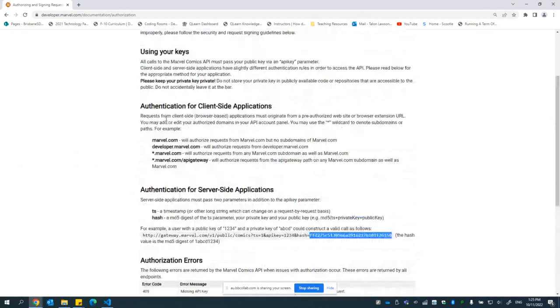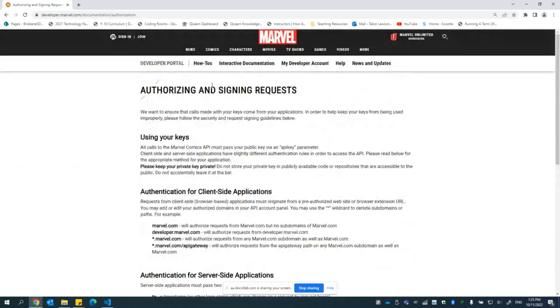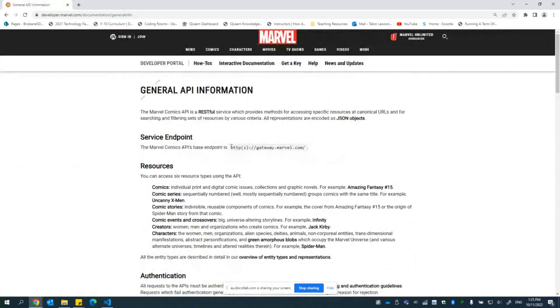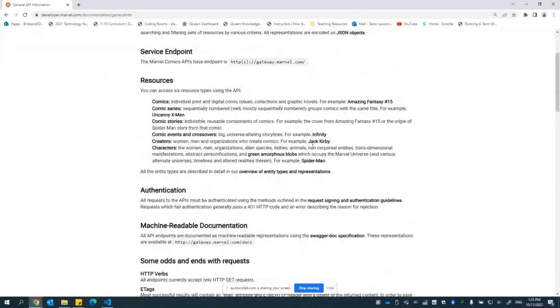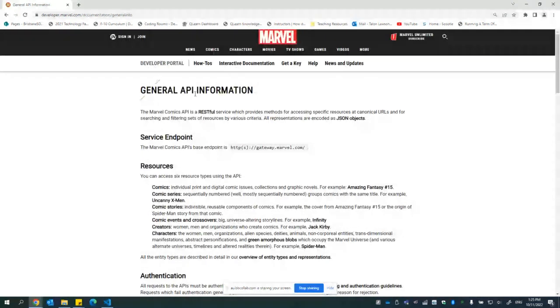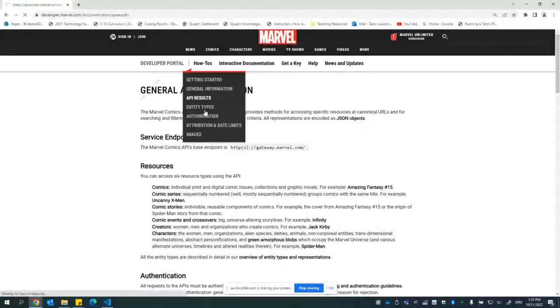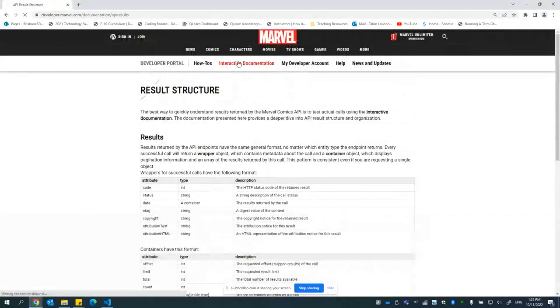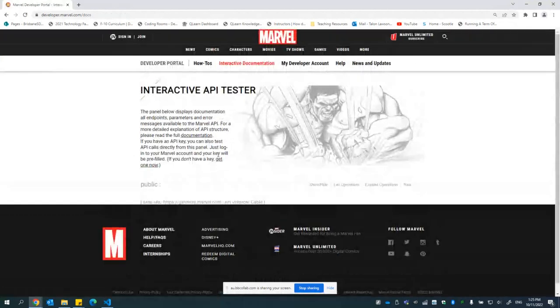Alright, so we're going to use this HTTP gateway marvel.com v1/public. And if we go back to, I think it was general information, see that API results, you can see that's the absolute base layer. Alright, I think then in the API results it talks about some of those more specifics. No? Interactive documentation, that's the one.